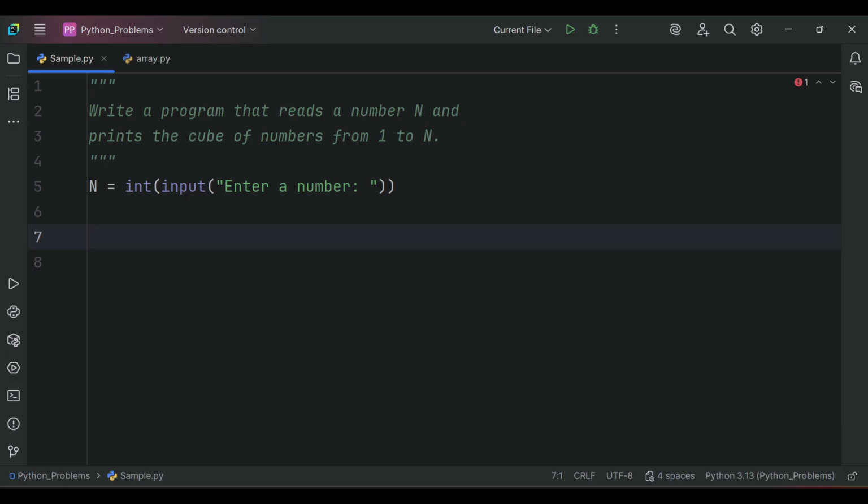Now see the next problem. Write a program that reads a number n and prints the cube of numbers from 1 to n. We already saw previous problems where we printed 1 to 10, 1 to 50, 1 to 100. Those are natural numbers. In the same way, he is asking for the cube of the natural numbers. Suppose 1 cube is 1, 2 cube is 8, 3 cube is 27. In that way, you have to print up to 10 natural numbers.